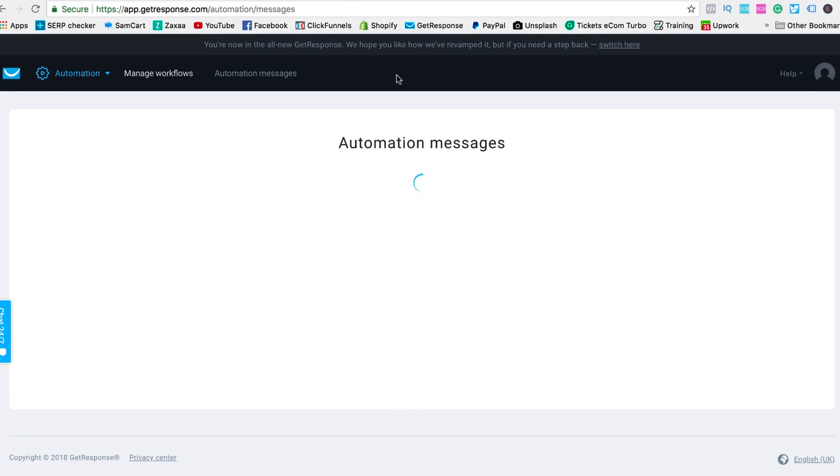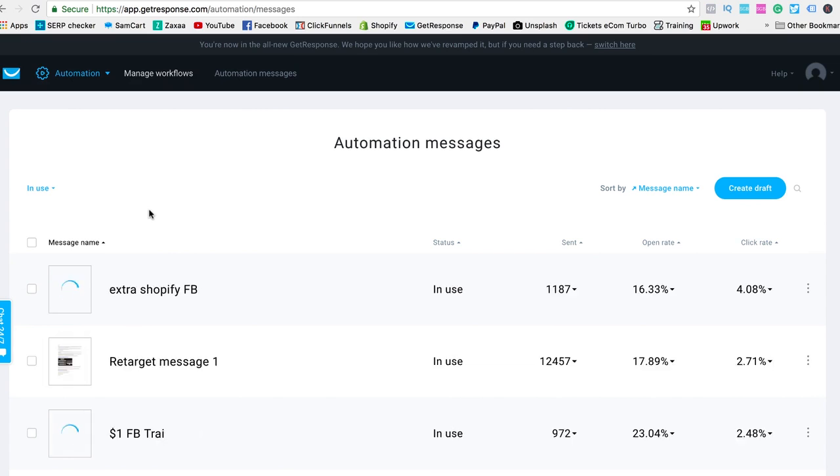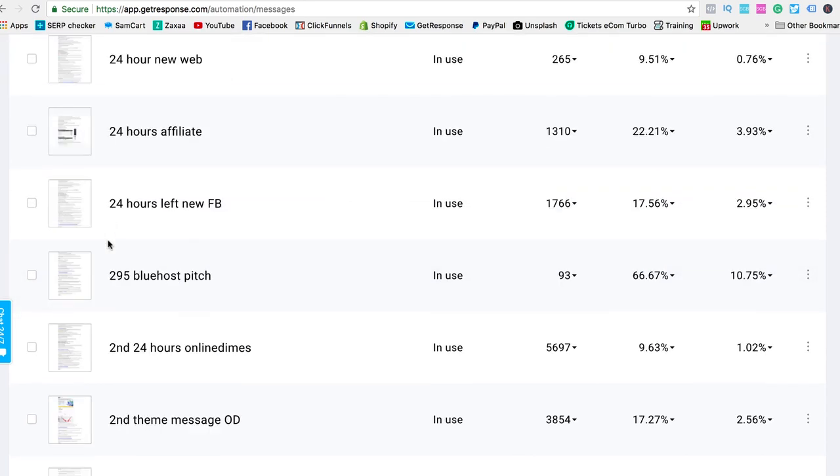I don't know why GetResponse do this, it's kind of silly. There'll still be a draft version, but now it's in use. So if you want to edit it, make sure draft is unclicked and in use is checked and go to apply. And when you want to edit it, you only want to edit the one that says in use, okay? So let's go name.